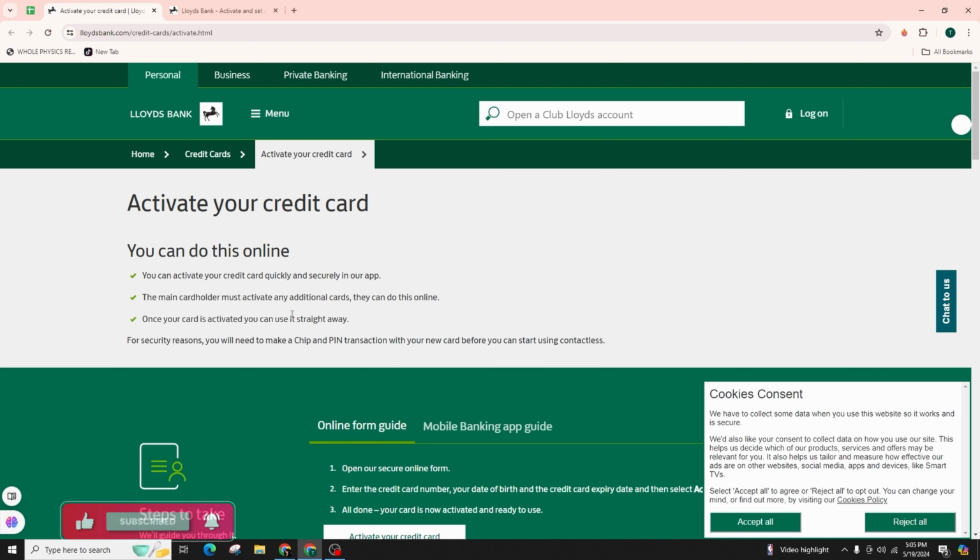So let's kick things off by launching your preferred web browser and navigate to the address bar located at the top of the browser and type in the URL www.lloydsbank.com/creditcards/activate.html and hit the enter key on your keyboard to proceed further.